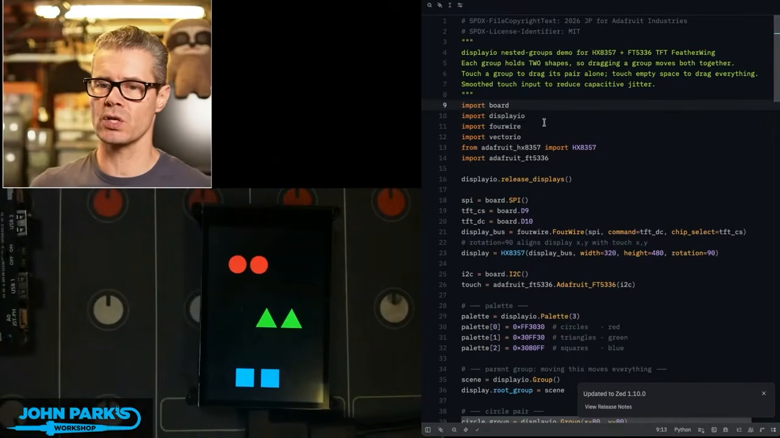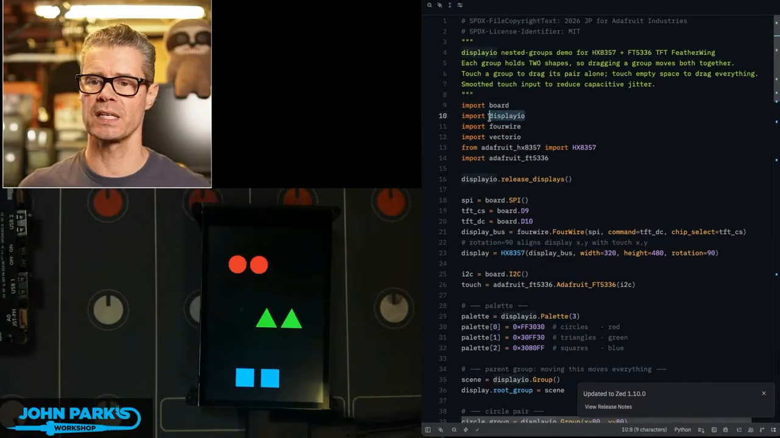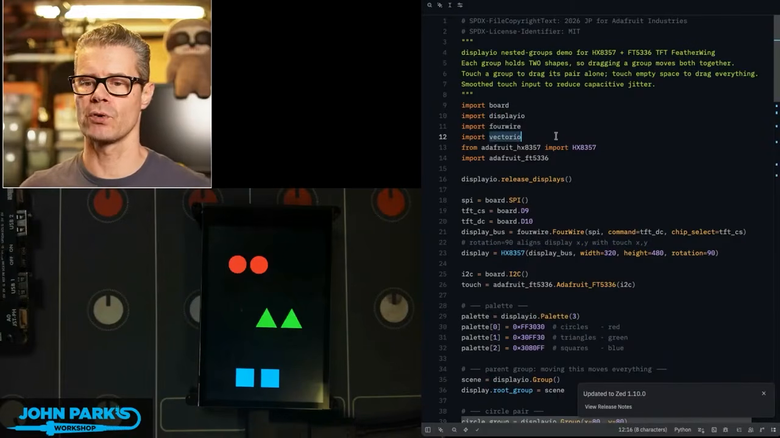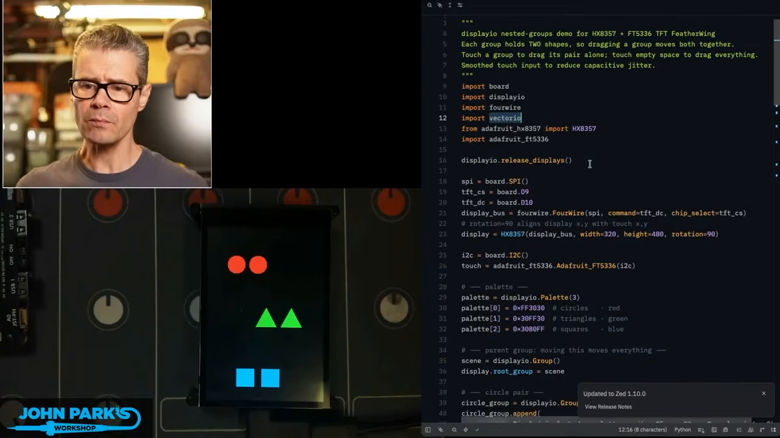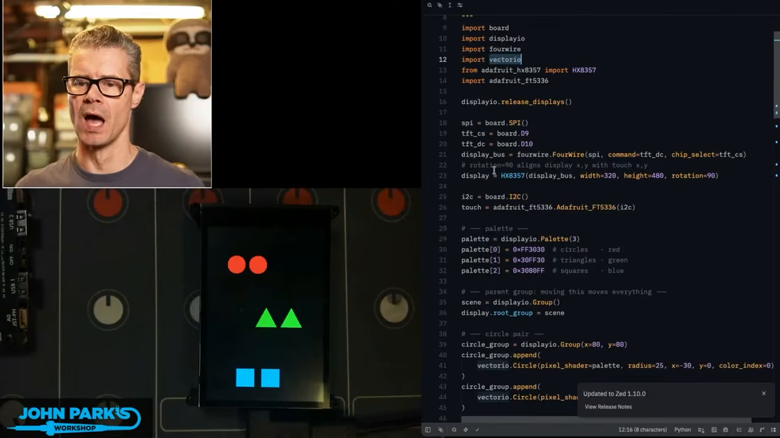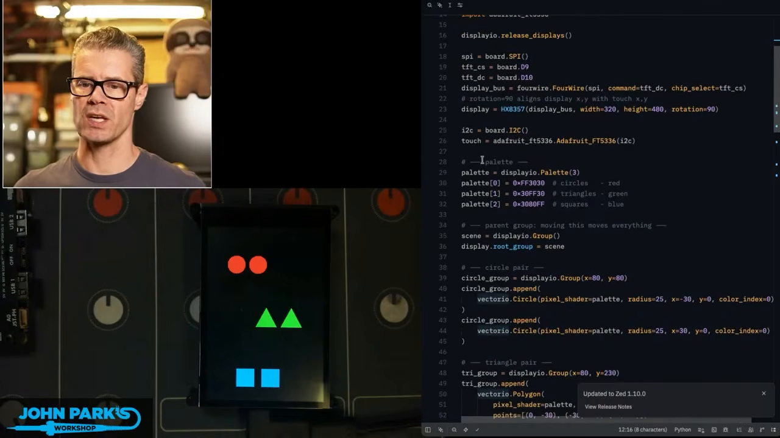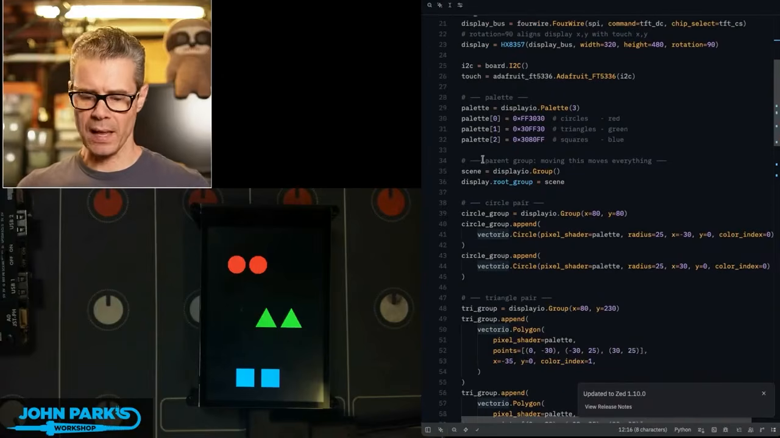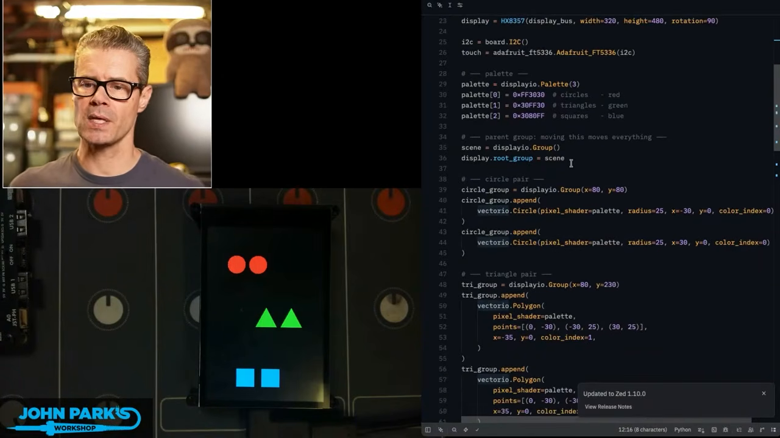In the CircuitPython code here, I'm importing some libraries that make all of this work, particularly displayio. I'm using vectorio for the fast draw of those shapes. And then I have the driver for the display and the capacitive touch on there. This display works over SPI, so we set that up for the appropriate pins on the Feather. And it also uses I2C for the capacitive touch. Then we're setting up a palette of colors so that I have the red, the green, and the blue. And then here comes the hierarchies.